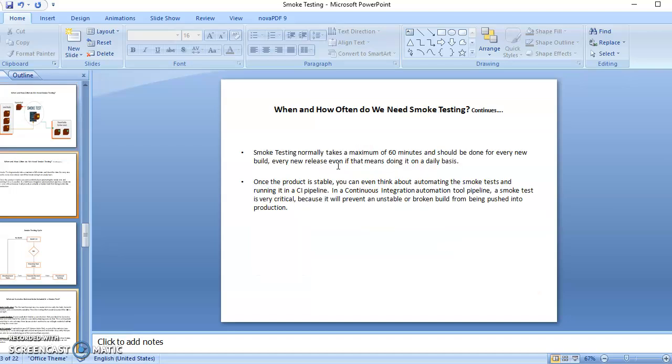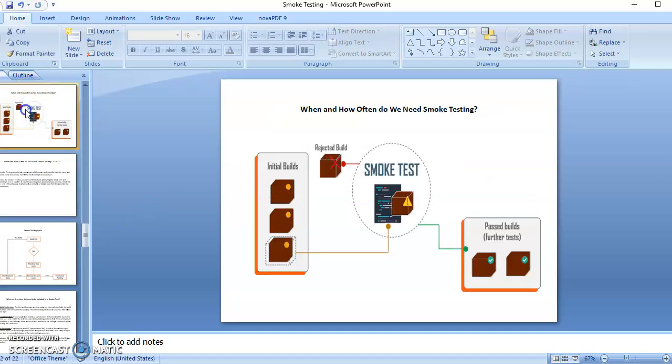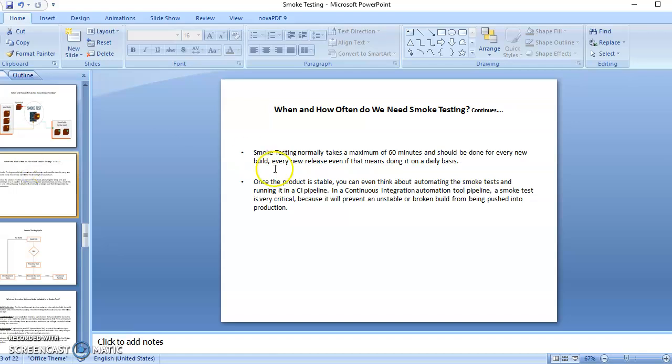Now, when and how often do we do smoke testing? Whatever I have told you, that's what I have explained in this slide. Smoke testing normally takes a maximum of 60 minutes and should be done for every new build. So they're saying that for every new build it will take only a maximum of 60 minutes.